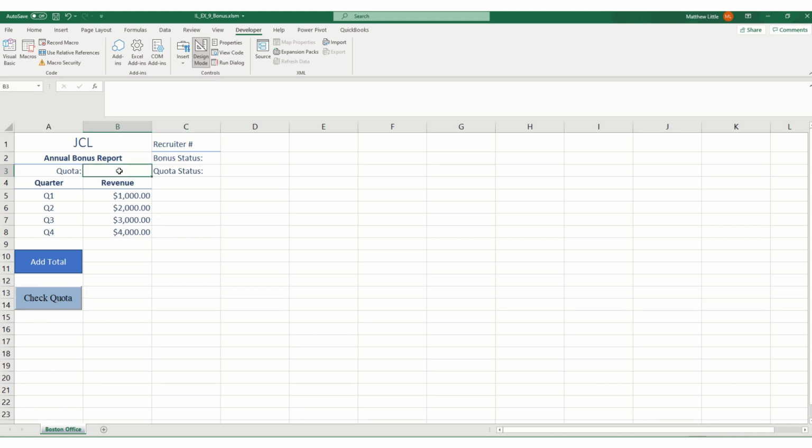Let's click on cell B3. We'll type 11,000. Press enter. That's check quota. I just forgot, I've got to click this design mode to turn it off in order to enable the macro. So we'll click that button, turn it off. And now when we click the check quota, it'll say missed quota in this example. And if we change B3 to be, say, 8,000, click check quota, it'll now say met quota. So it's telling me that the buttons are working.